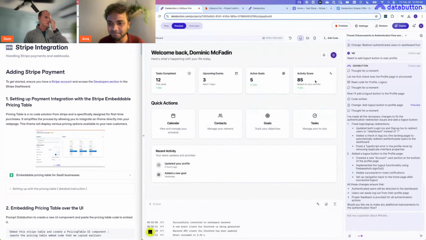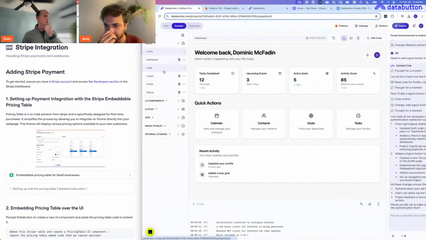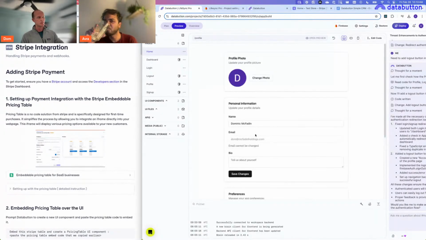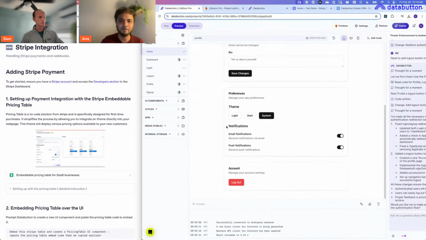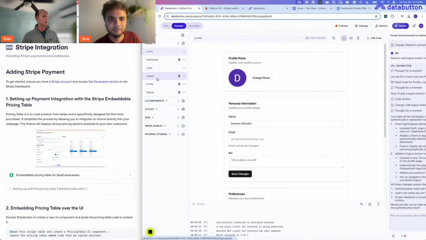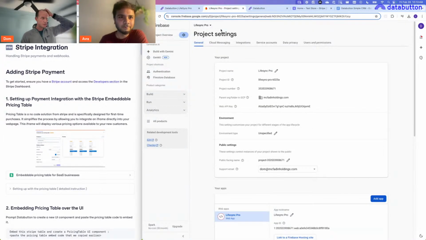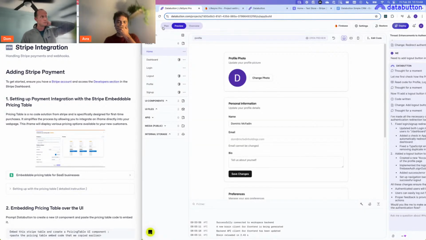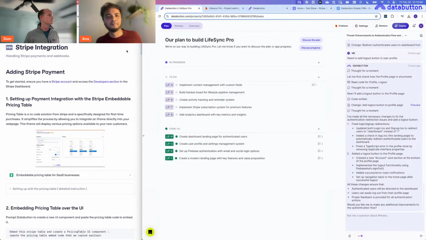So yeah, to just recap what we've done. We've created our homepage. We've created a user dashboard that people will see as soon as they log in. We've created our profile screen, which has your login, log out, and various settings. And then we've got our Firebase login, log out, and sign up screens. So all that's done. And now what we're going to do is set up Stripe integration.